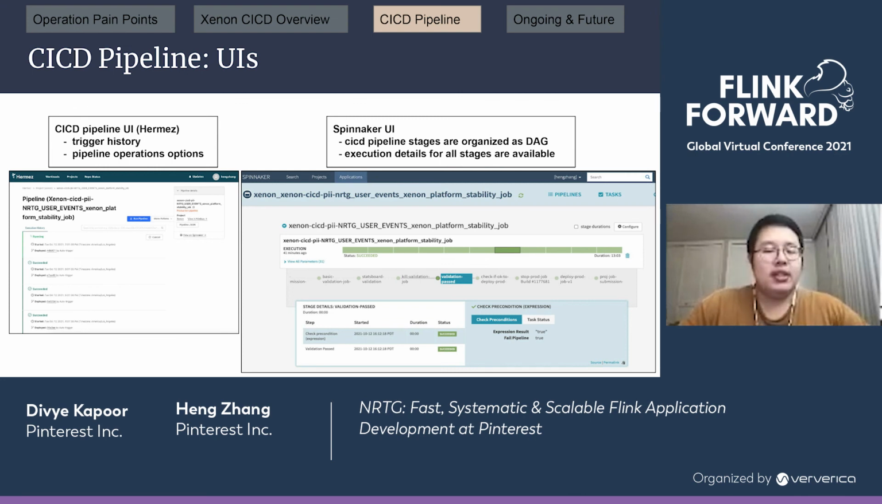Also, we have UIs for the CI/CD pipeline. Hermes, as I mentioned, is an internal tool. It also displays the CI/CD pipeline. It has information like trigger history. It has the pipeline operation options like disable, enable, pause, and resume for an existing CI/CD pipeline. Also, we have a Spinnaker UI available. It will show execution detail of each stage. As you can see, the CI/CD pipeline stages are organized as a DAG. Actually, it's a linked list.